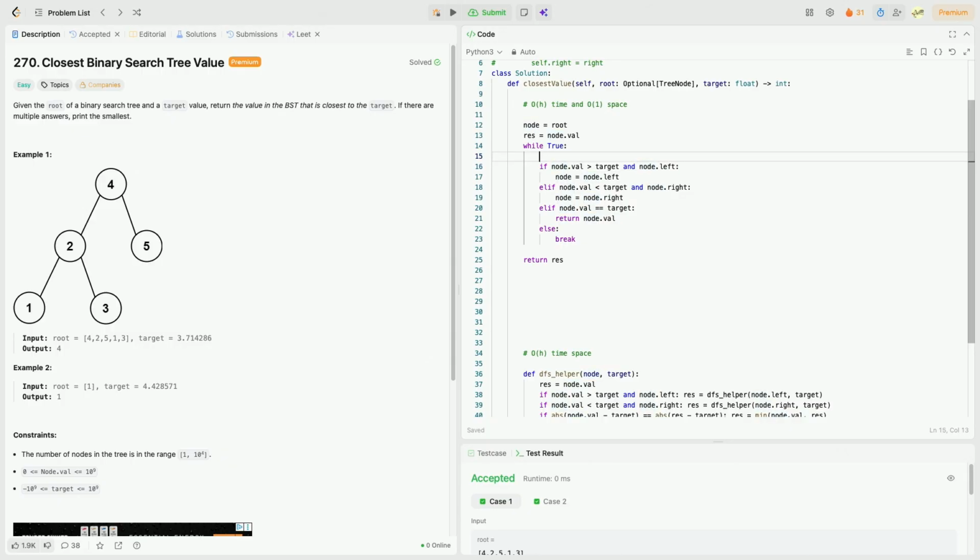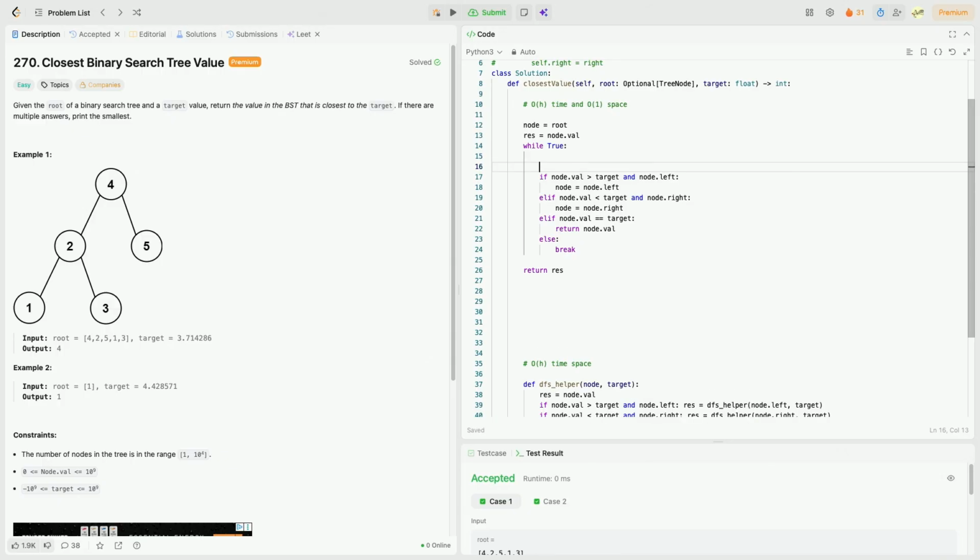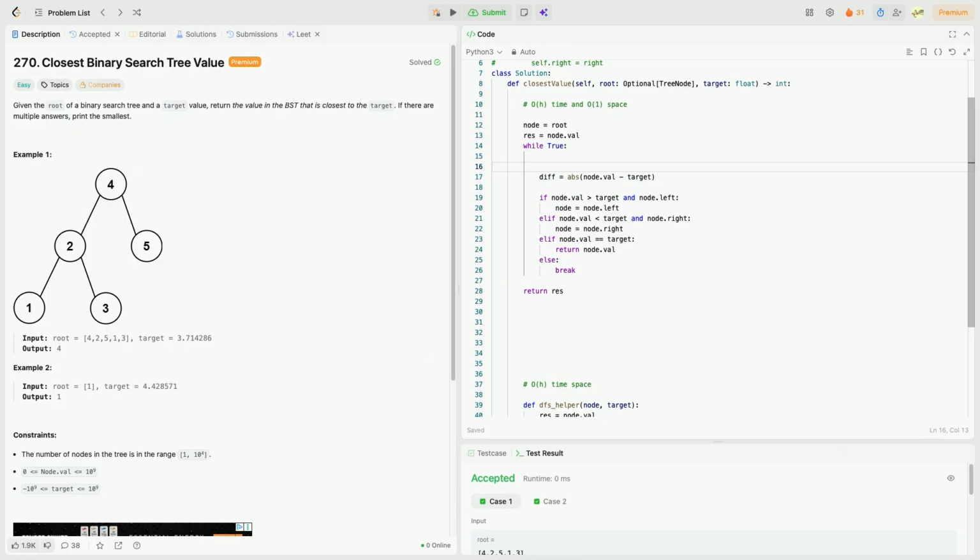Now, after taking a step, we have to compare. If we take a step left or right, in the next iteration we have to compare to see how close we are now to our target. So we just call this diff. This is the abs of node.val minus target, right? And the current diff is basically our result minus target.